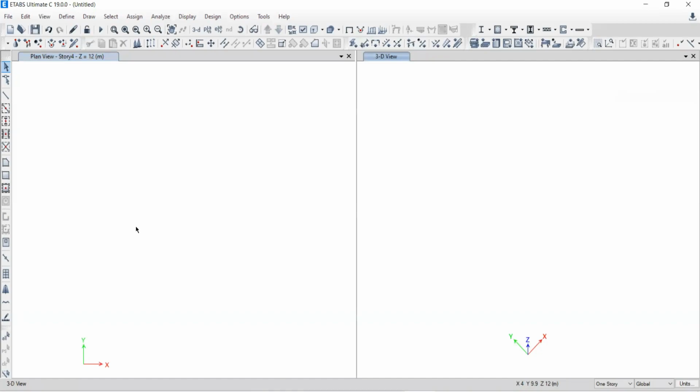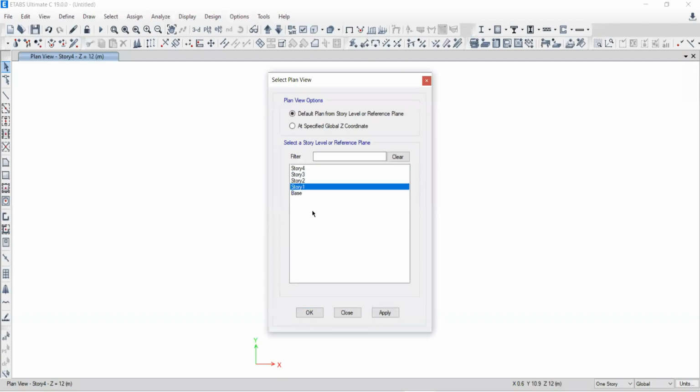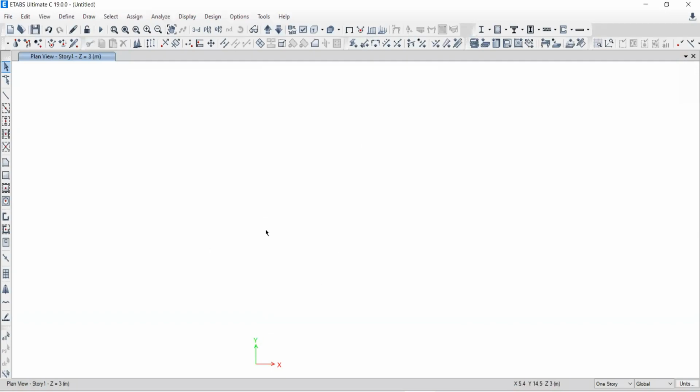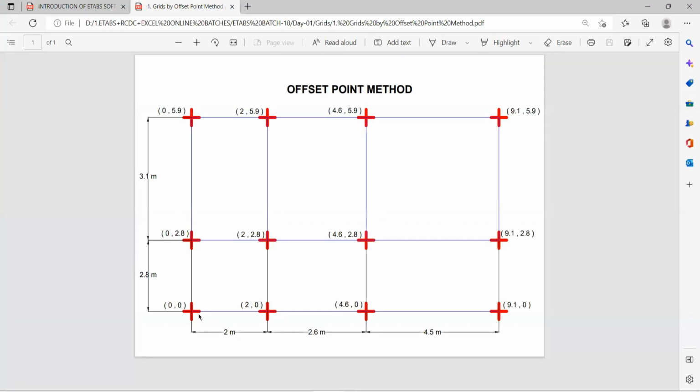Now I would like to close this 3D view, so only your plan view remains. I would like to work on this plan view only. Go to plan and come to the first story. Everything I will explain. Now I am on the first floor, story one. Now I have to draw these points here. The ordinate of this point is 0, 0.